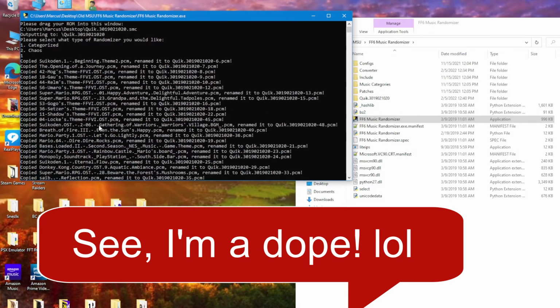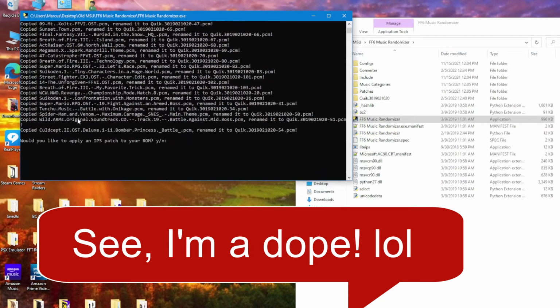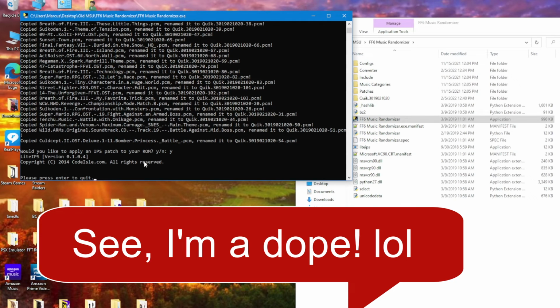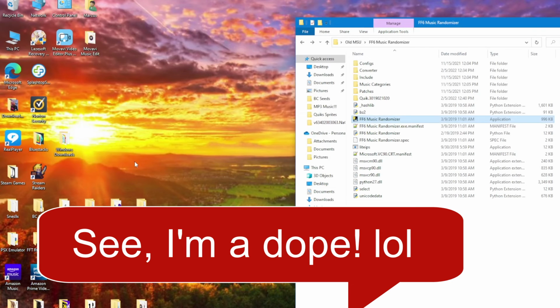It automatically just puts them all in, okay? And then, would you like to apply an IPS patch to your ROM? Yes. Okay. And there it is. Boom. Press enter to quit. That's all it was. It says there that number 2 is chaos, but you got to press 1. It's kind of like a typo, pretty much.